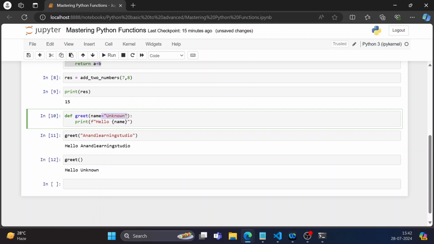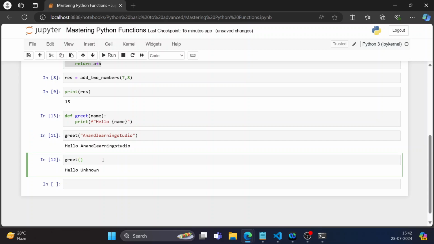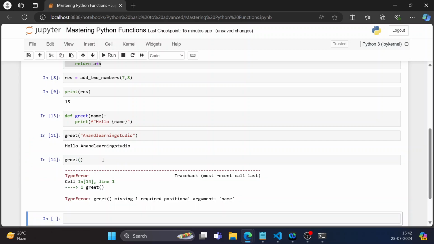What if I had not kept this default value and my function was expecting a parameter, and then you call this function without passing any value? It will give you an error that the greet function was expecting one required positional argument called name and you have not passed in any value for that. So it's better to keep some default values for your program if you know what the defaults can be. If not, then you obviously have to handle it using some kind of exception handling, which we will be learning in upcoming videos.